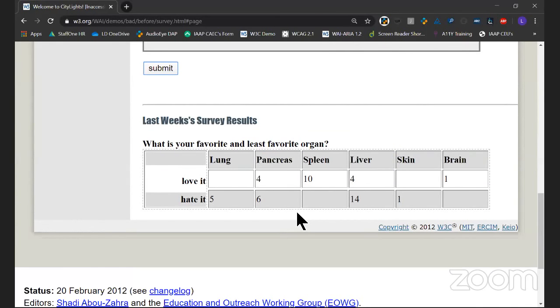7 columns and 3 rows. Column 1, row 1. Love it, hate it. Blank. Hate it. Blank. Lung. Pancreas. Spleen. Liver. Skin. Brain. So it's not telling me that these are headers, right? It should tell me that. It didn't even tell me that those are headers. 10. I don't know what those numbers mean. 4. Right? 1, 5, 6, 14, 1. Table end.